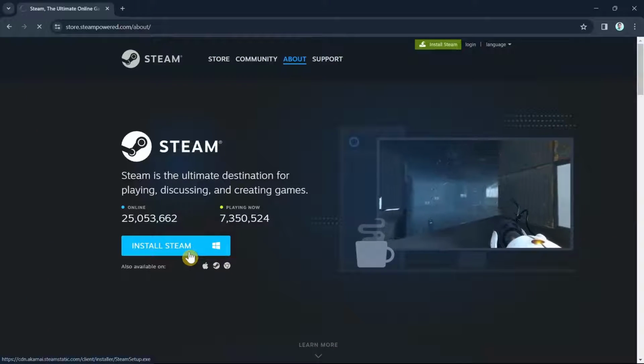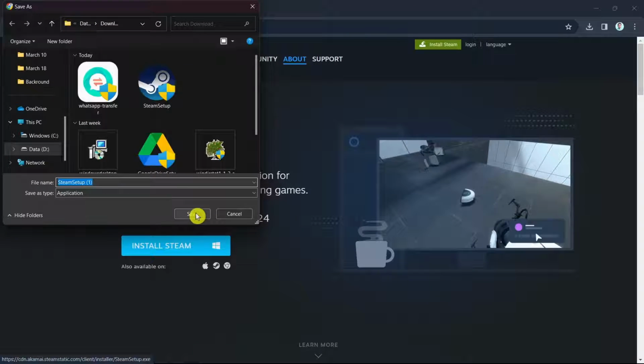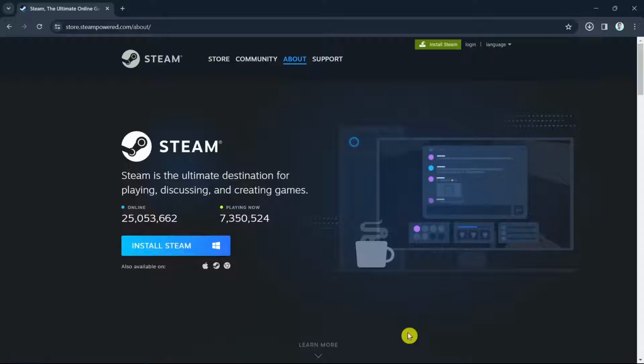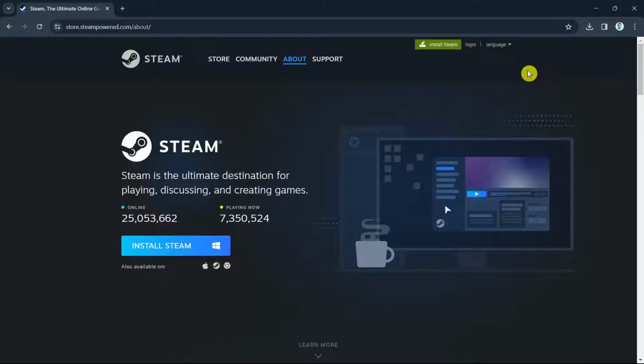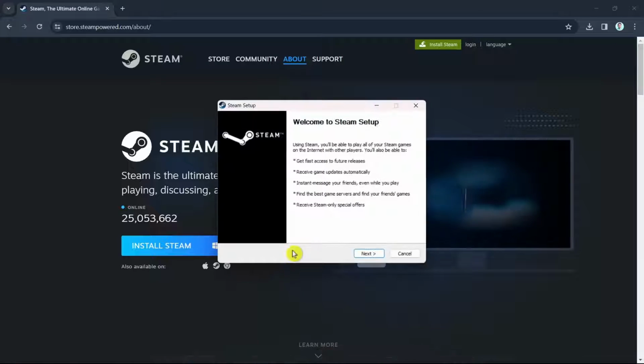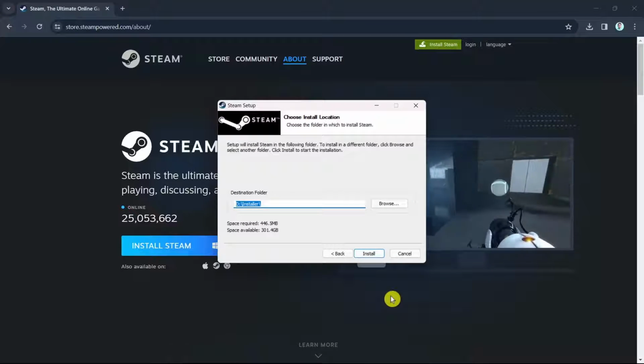So click on this install Steam and then find the folder where you want to save your installer and then click save. And then here, as you can see, once your installer is downloaded, just click on the exe file and then click yes, and then here click next, and then click on install button.